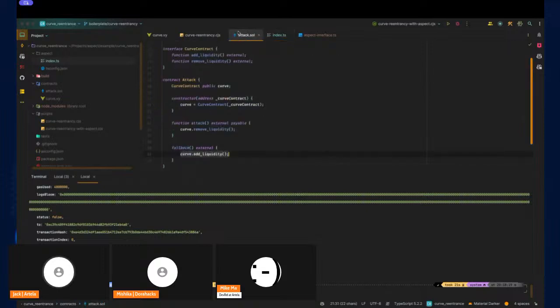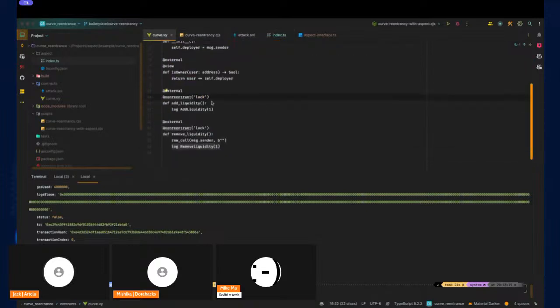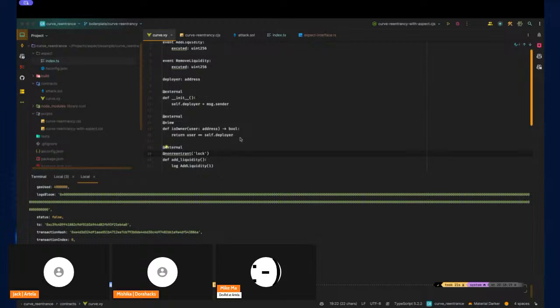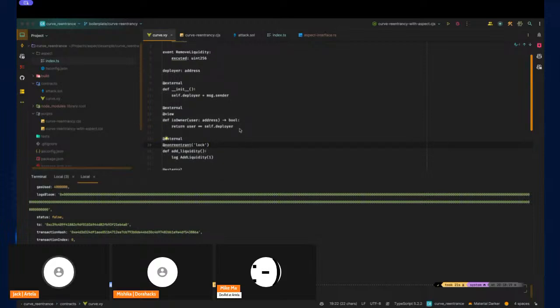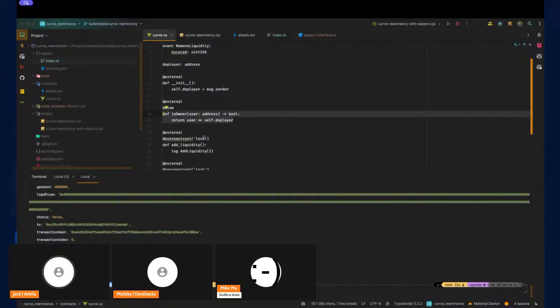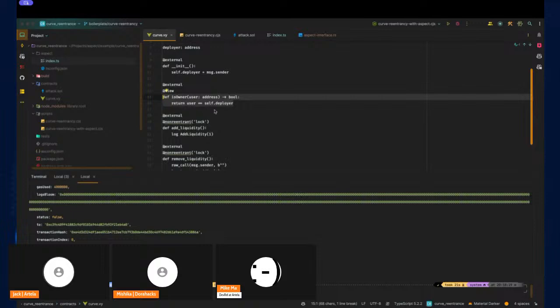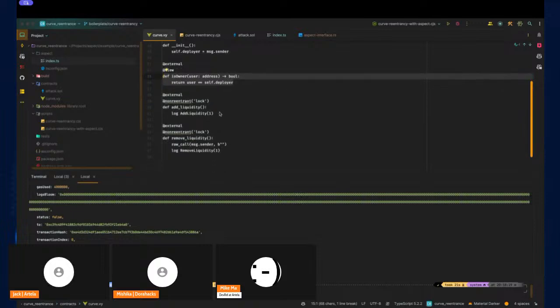Yeah, there are also some more details, so I'll try to explain. When you are binding your aspect with a smart contract, your smart contract must have implemented this interface. The sender of the transaction will be validated to check whether the sender is the contract owner, and then the binding will succeed. Otherwise, it will fail.